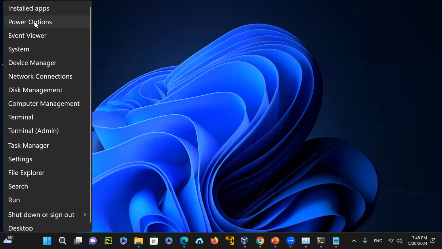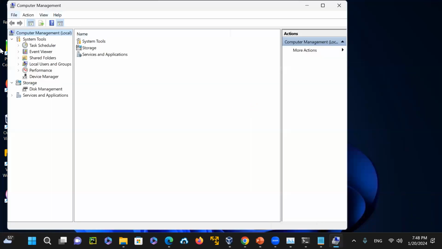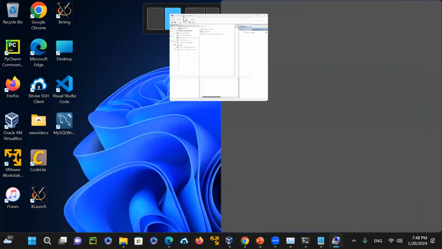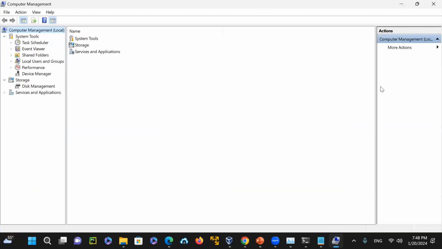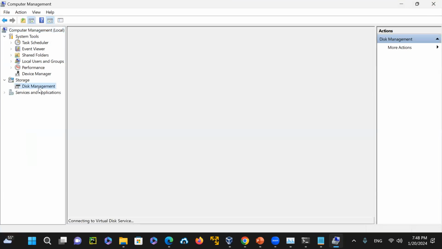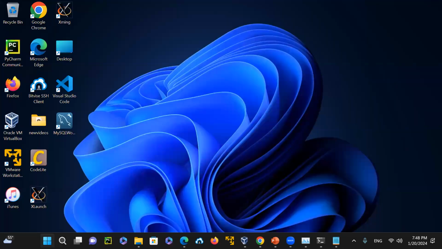Install apps, power options, event viewer, system, device manager, and computer management if you want to get the computer information. This is all more like system level or system administrator level, managing your computer resources, and then event logs and reports and everything, device manager, disk management and C drive and all the other volumes. You can do a lot of stuff there.